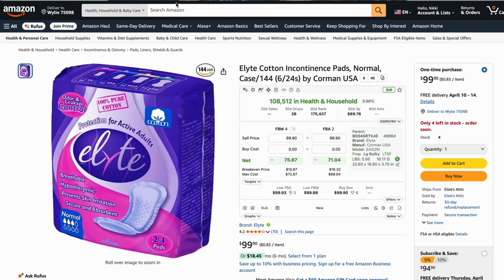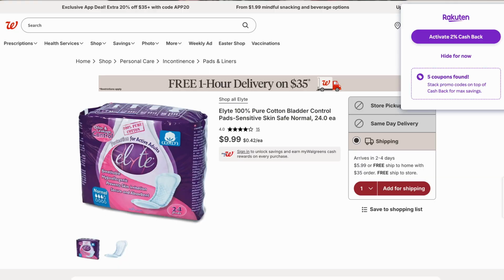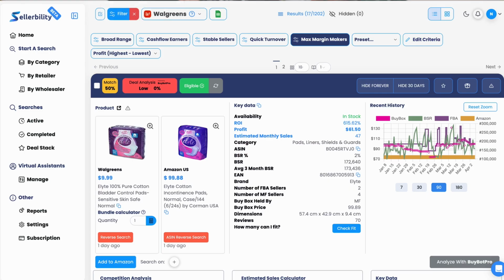Okay, so $9.99, but it has to be a 6-pack, so I'm going to go ahead and add that and have it recalculate. So now it recalculated, and you can see it would cost $59, and it would only make $11, 19% ROI. So maybe that's worth it for you, maybe not, but there's a deal.